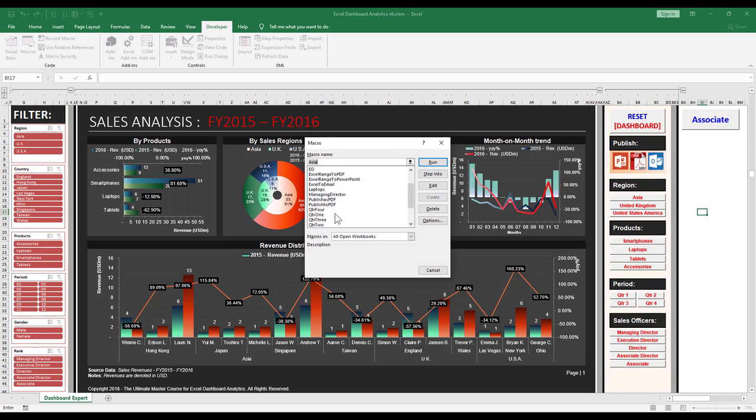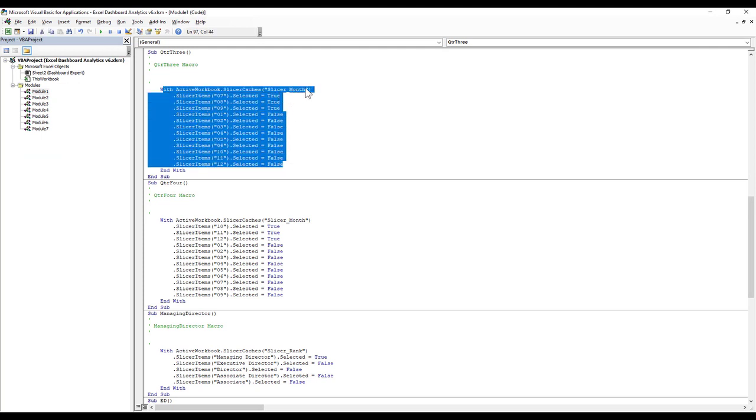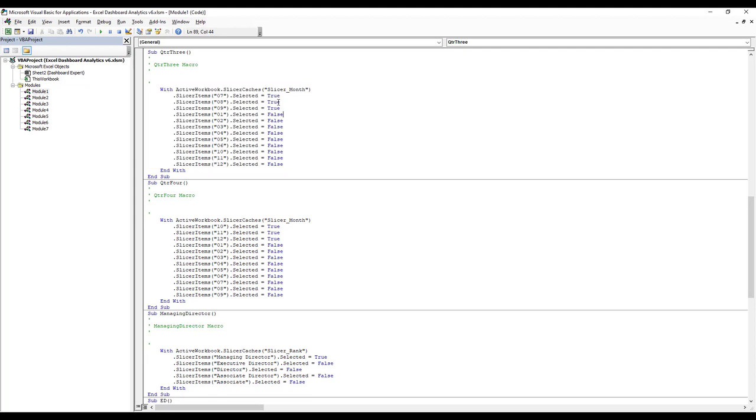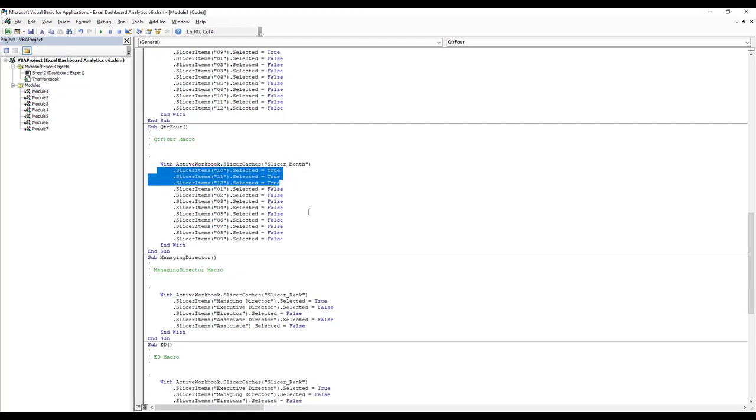So for instance, quarter 1, 2, 3, 4, let's say quarter 3, edit it. Quarter 3 is pulling out the macro on the slicers, which is the slicers on the months, and it's only showing true for slicers 7, 8, and 9, right? Because quarter 3 is just July, August, and September, so 7, 8, and 9 is correct. Now if you go for quarter 4, it's only showing true for October, November, and December. So that's how it works.